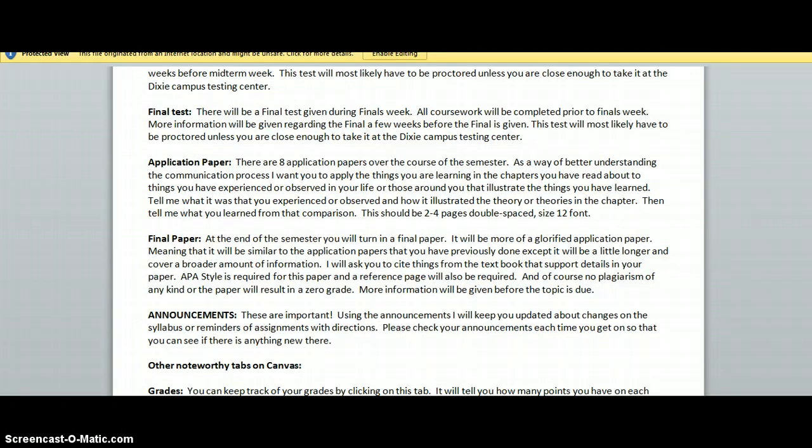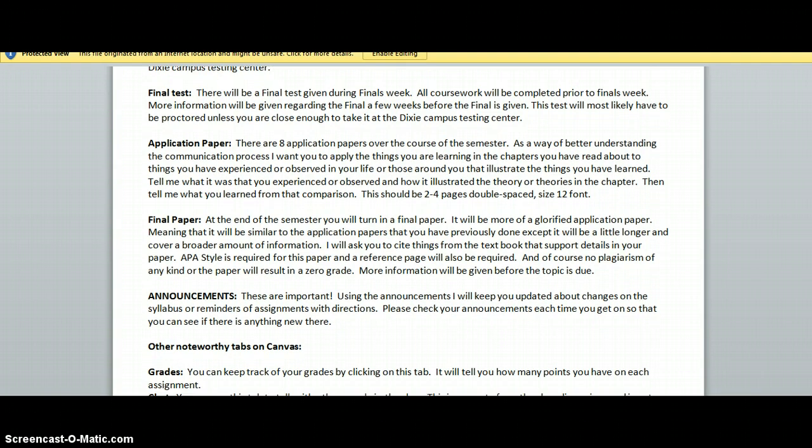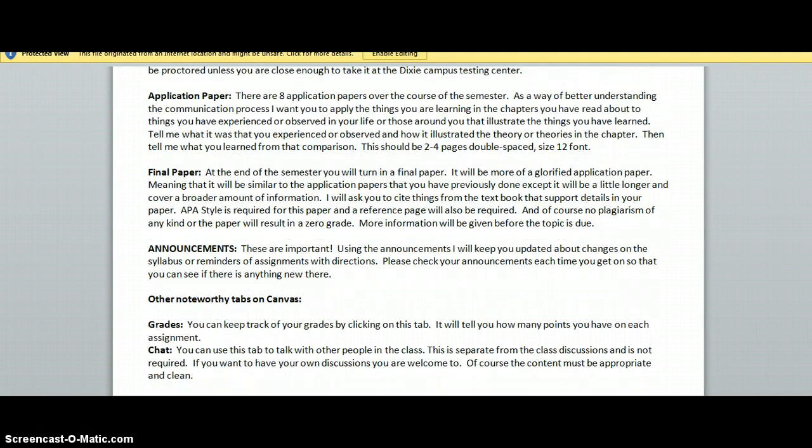And then you have your application papers, and these are when you apply what you've read in your chapter to things that you're experiencing in your life. So these are more like a journal type experience, where you're just writing and applying everything to things in your life. This is interpersonal communication, so it's very applicable to everything that you're doing and experiencing with communication. So those are just 2 to 4 pages, and you'll have those every couple weeks. And then the final paper is like one giant application paper of the whole class.